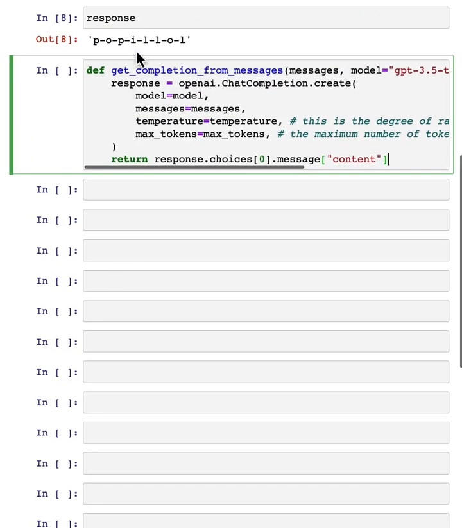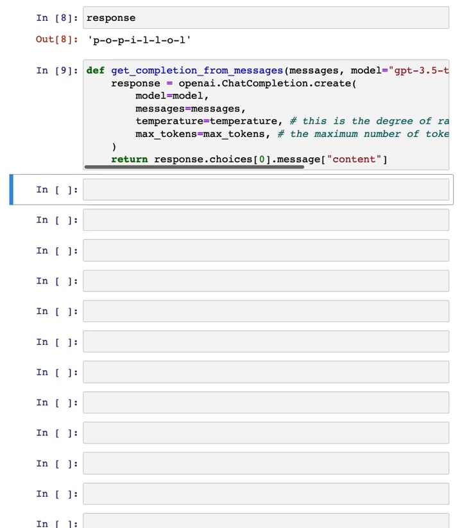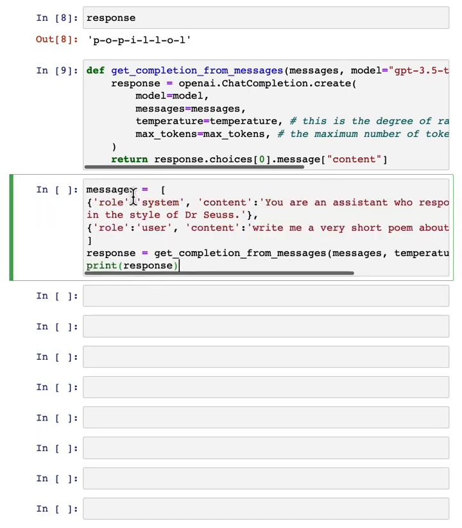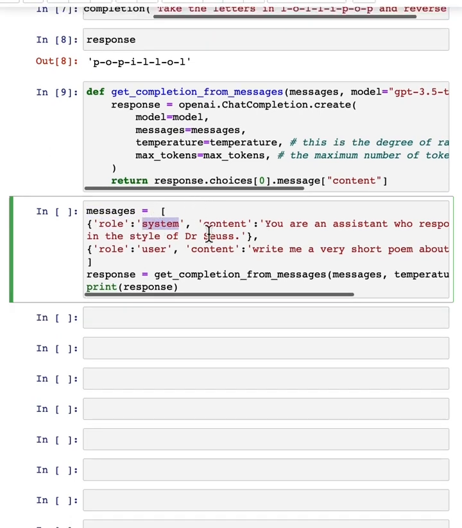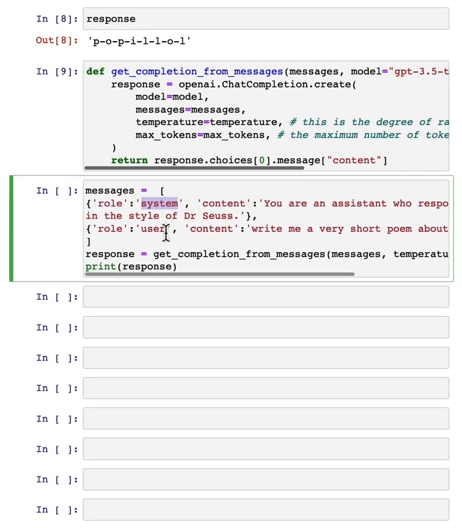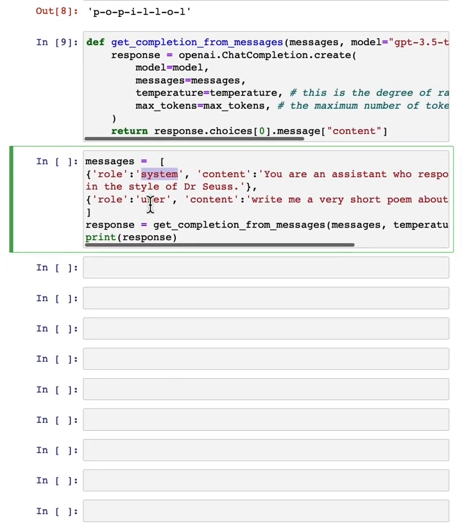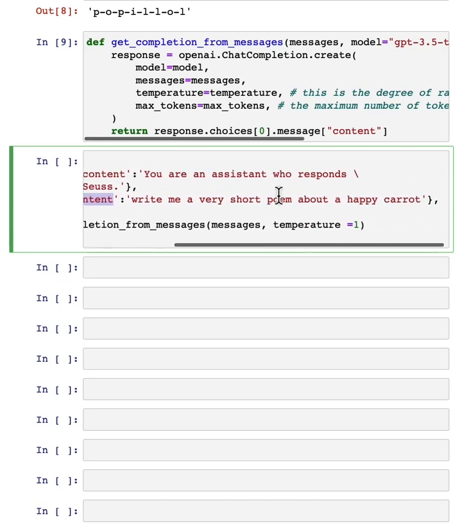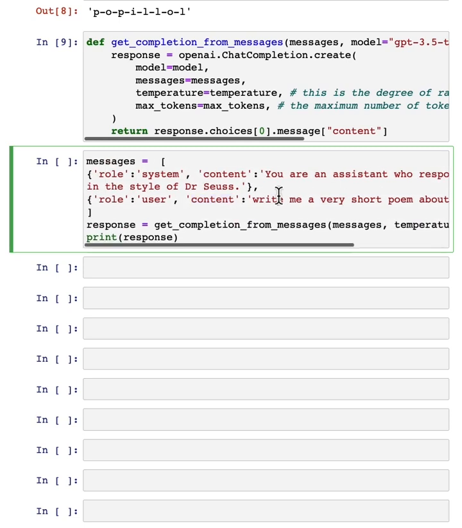Here's a new helper function called getCompletion from messages. And when we prompt this LLM, we are going to give it multiple messages. Here's an example of what you can do. I'm going to specify first a message in the role of system. So this is a system message. And the content of the system message is, you're an assistant who responds in the style of Dr. Seuss. Then I'm going to specify a user message. So the role of the second message is role user. And the content of this is, write me a very short poem about a happy carrot.